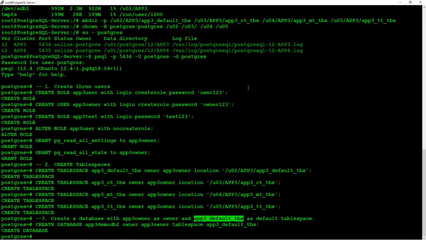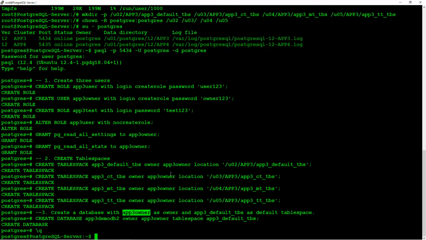Database got created. Remember one point here: first step, second step and third step I performed using Postgres user. The rest of the steps like step number 4, 5, 6 I'm going to perform using app3 owner. Okay, let me log out and log in as app3 owner.